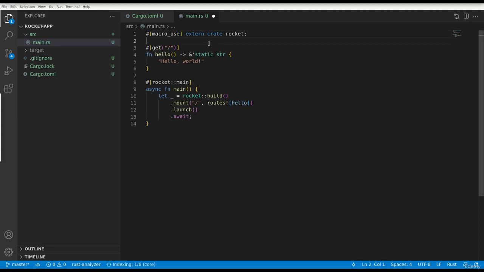Then afterwards we have this endpoint here. This is our endpoint. We are calling it hello, and then it will just return this hello world string, nothing more, nothing less. It's a very straightforward example.